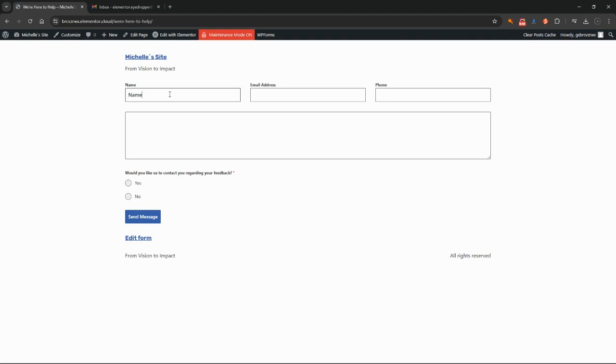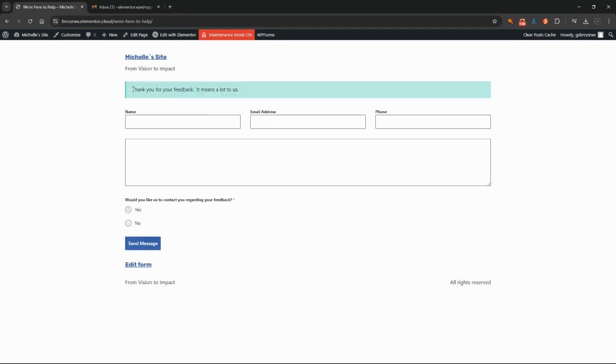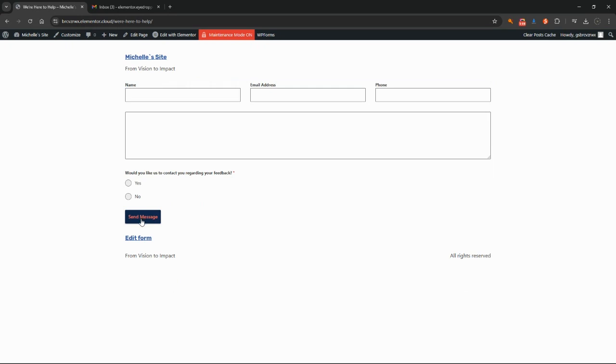We'll type in our name here, email, whatever, and a phone number. Let's type in a message here. Click on yes, we would like you to contact us regarding our feedback, and click on send message. So we've got our inline message that says thank you for your feedback. It means a lot to us. And in a moment, we'll go and check out my emails just to see if that has come through. But for now, let's go and add in this heading here and also change the send message button here.